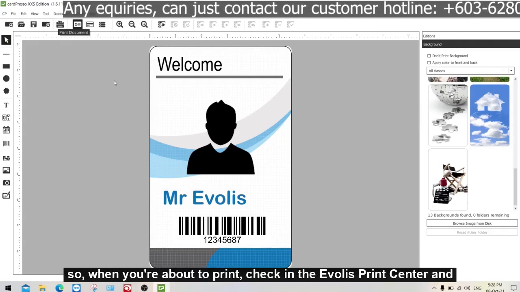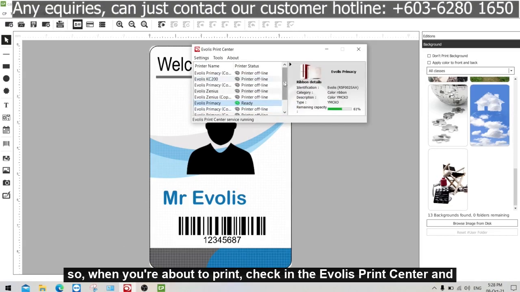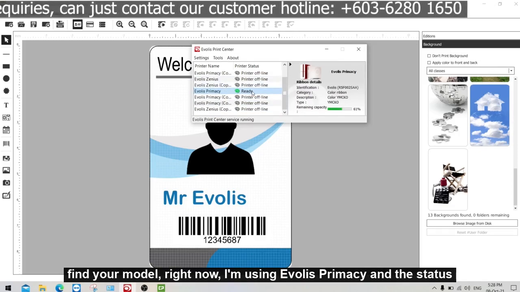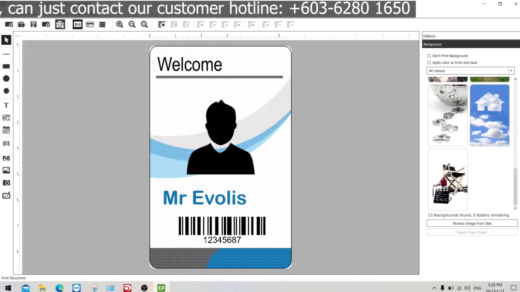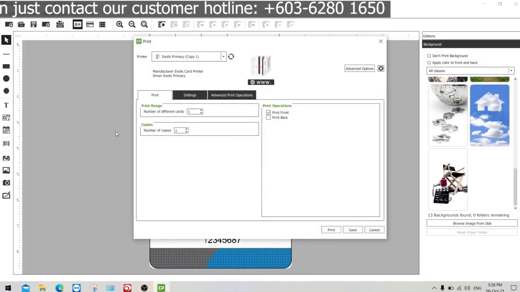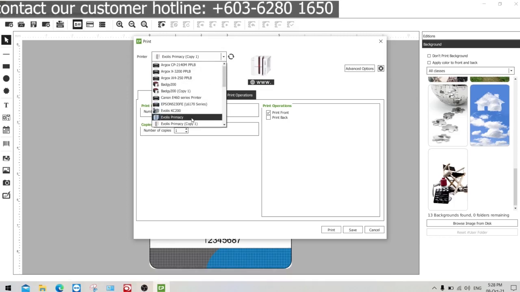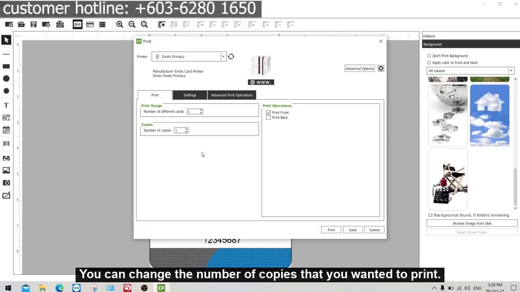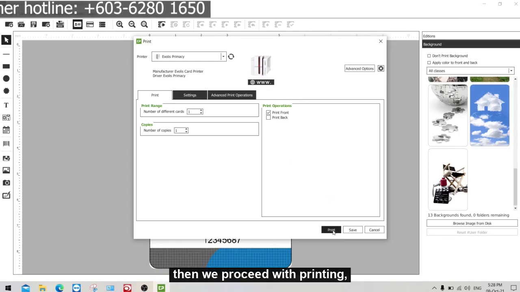So when you're about to print, check in the Evolis Print Center and find your model. So right now I'm using Evolis Primacy and the status says ready. So that is the printer that I'm going to use. So when I click print, I search for my printer that is available and search for Evolis Primacy. You can change the number of copies that you want to print. Then we proceed with printing.